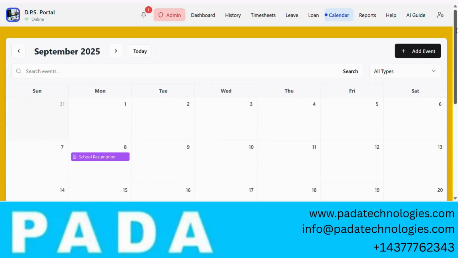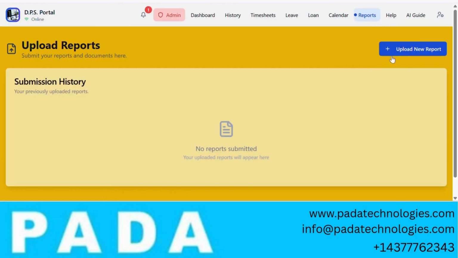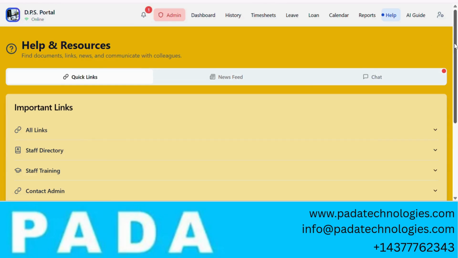That's the beauty of our application. We have AI that will assist users and the admin to manage their calendar effectively. Then we have the report panel where salespeople, employees, anybody, they can just submit their report to their supervisor or to their bosses, whoever. And then we have the help page here.